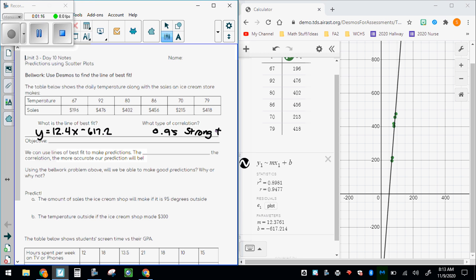All right, so just as a little recap of what we did yesterday on day 9. So the objective today is to use scatter plots, or I'm sorry, use line of best fit to make predictions. Right. So down here it says we can use lines of best fit to make predictions. The stronger the correlation, the more accurate our prediction would be. And that makes sense. The better this line goes through all of your dots, the better you can make predictions. The closer all these dots are to actually being on the line.